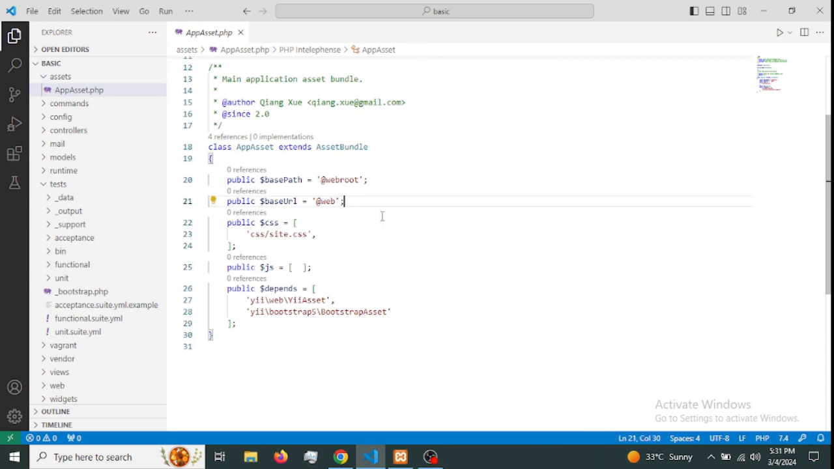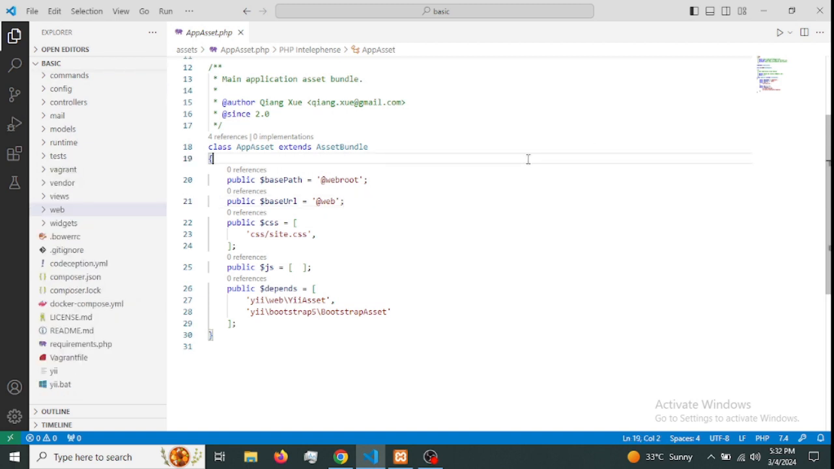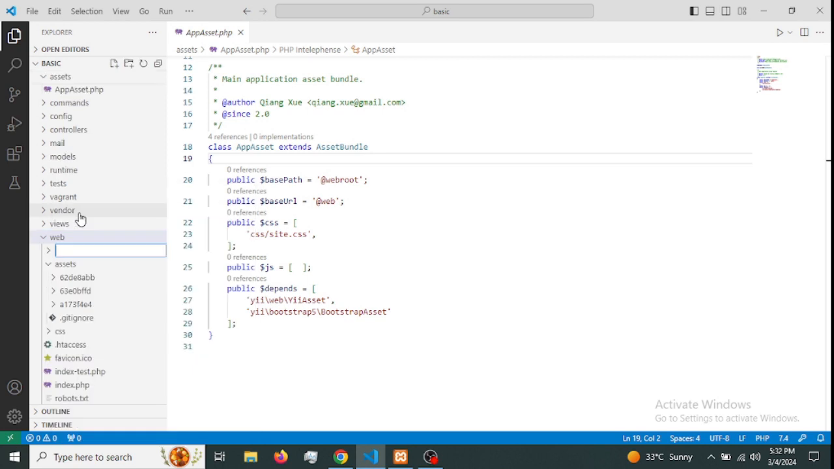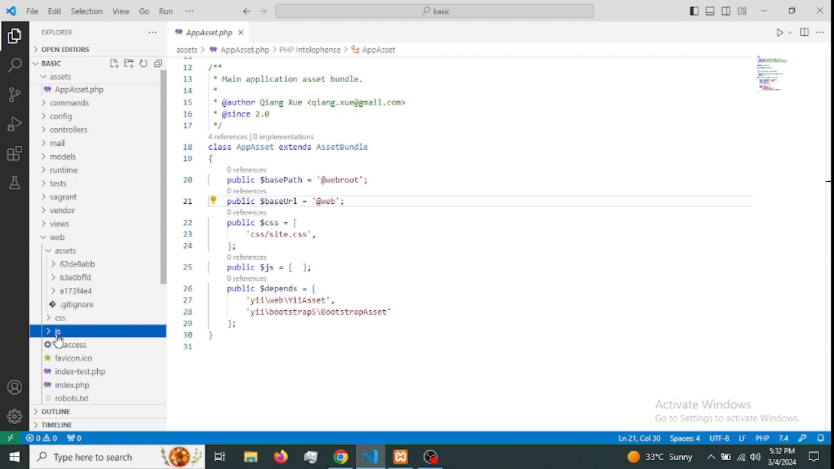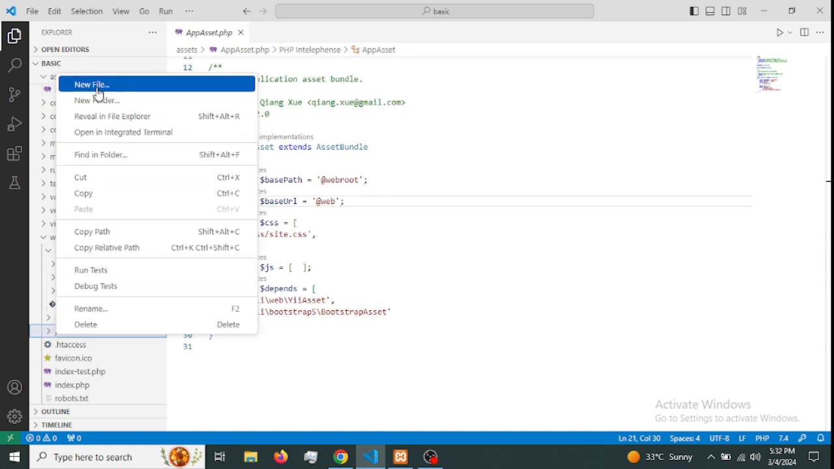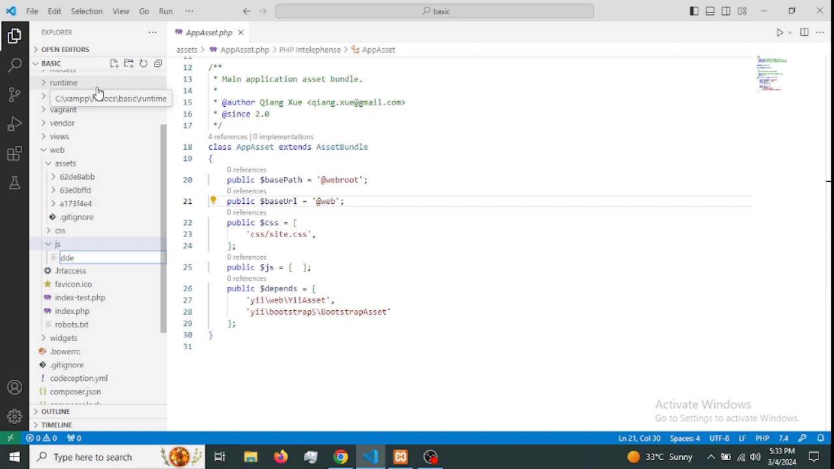So now we create our own assets. For that, we have to create one JS file and one CSS file, so we can know how to declare it as an asset and how to view it on our web page. So let's create it. To start, first we create one JS file and one CSS file. To create a JS file, we will go to the web folder. We create a new folder called JS. In that folder, we create a file demo.js.